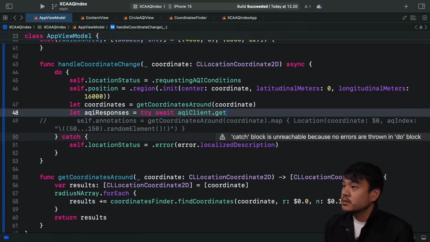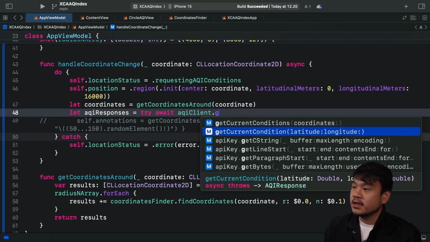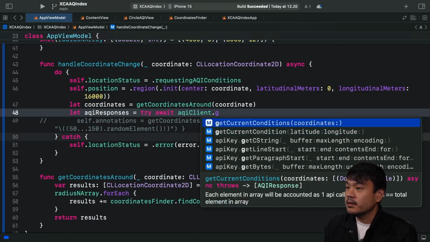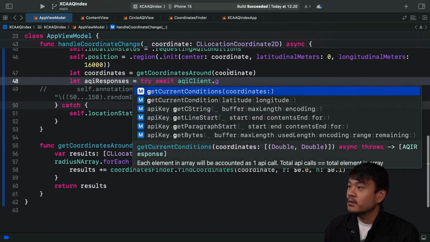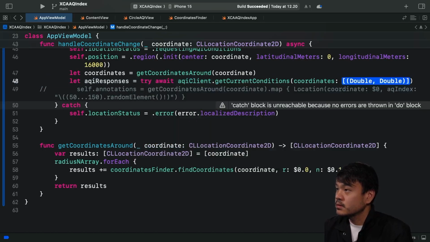So this is for a single location. We just need to pass the latitude and longitude. It will return a single AQI response. And in here we can pass an array of this latitude and longitude tuple. This will return an array of AQI responses. So this is the one that we want to use.